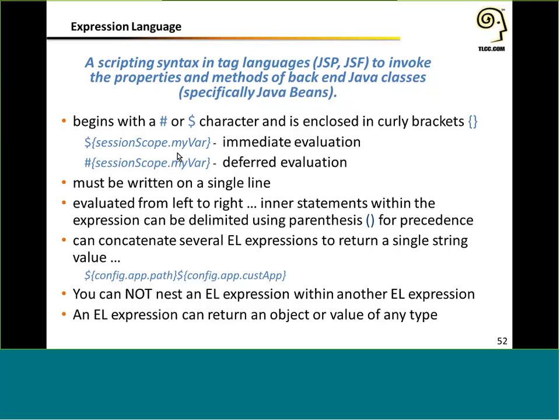There are two forms for the syntax. Both are surrounded in curly braces, and you can start with either the dollar symbol for immediate evaluation or the pound symbol for deferred evaluation. Immediate means evaluate once on page load. Deferred is also evaluated on page load, but also during other states during the page life.